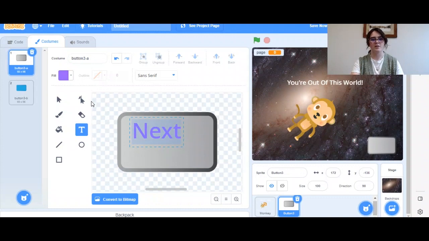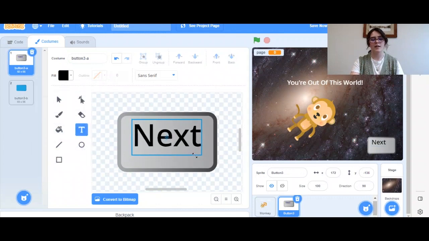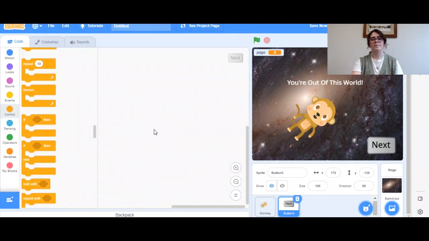I'm also going to change the color of my button. You can also change the size, like this. When you're happy with how your next button looks, go back to your code.